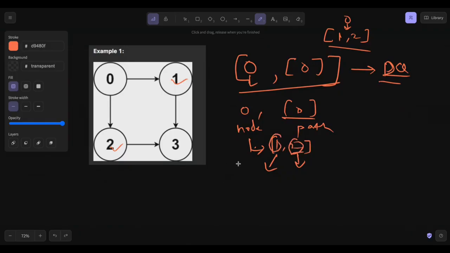So since I can reach 1 and 2 from 0, in the DQ I'm going to push 1, and then I'll increment the existing path. So in this path I'll add another node which is 1, and then same thing for 2, that is 0 and 2.